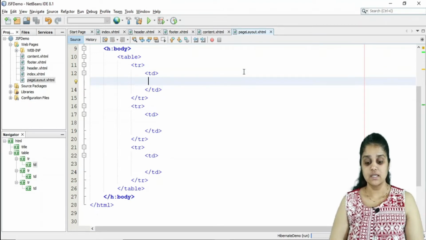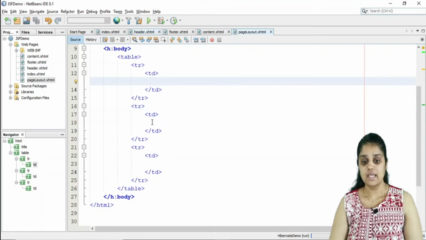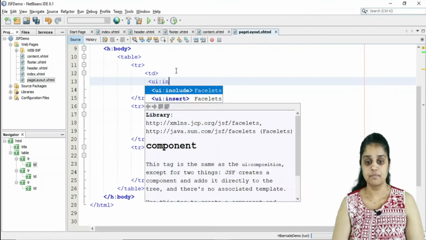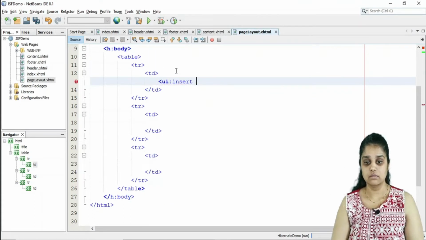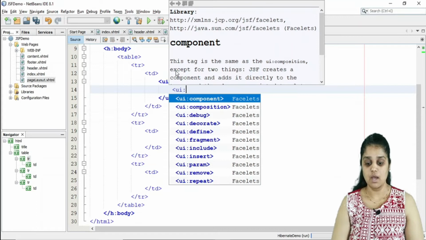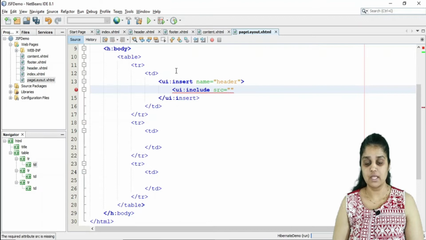Inside this, in the first TD I am going to include header, in the second TD I am going to include content, and in the third TD I am going to include footer. So you can do this by ui:insert. Inside this I can give a name to this section, I will give the name header, and ui:include, in which I am going to give the source of the file. So it is my header.xhtml file.